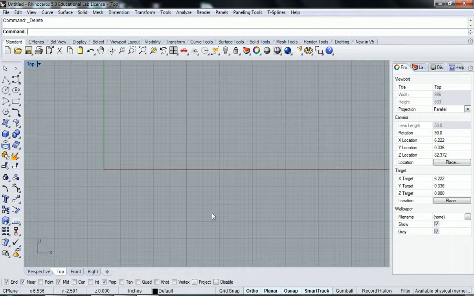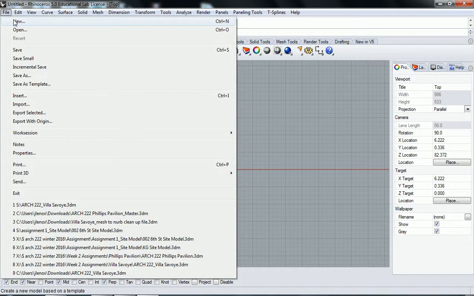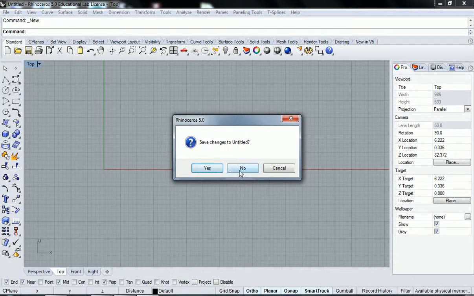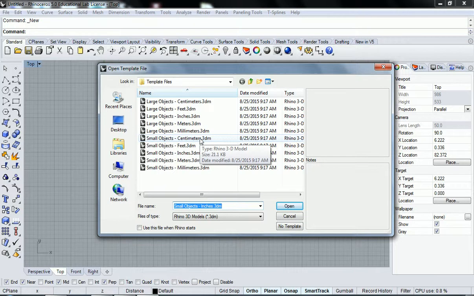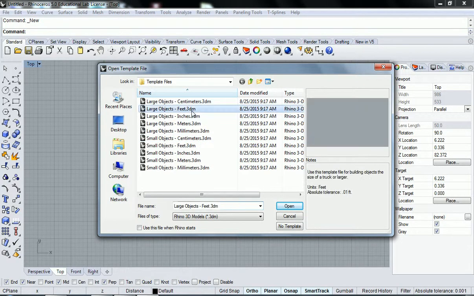Okay, so we're going to discuss point editing and the effects of controlling points on a curve versus, it's actually the same process, but also controlling points on a surface as well. So let's everybody go to File, New, so we can all open up a new template here, and we'll not save our changes. We'll just hit No. And let's choose Large Objects, Feet for now, and let's open that file up.